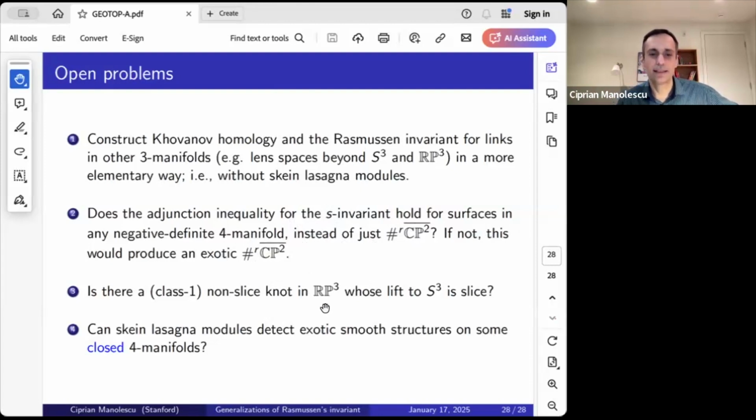Okay, now what else? In RP3, we had this example of knots that are not concordant in RP3, but become concordant when you lift them to S3. You could ask, is there some knot, just one knot, that doesn't bound a disk in RP3 times I, so a non-slice knot, but such that when you lift it, it becomes slice. That's the kind of problem that, again, the Rasmussen invariant should be able to handle, but we just don't have the right example.